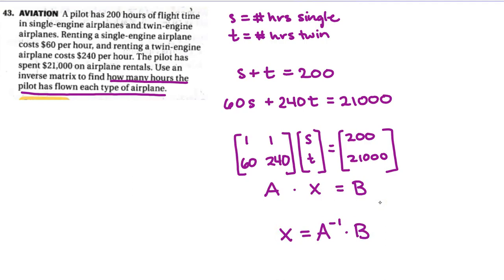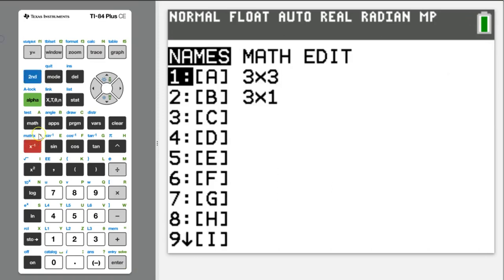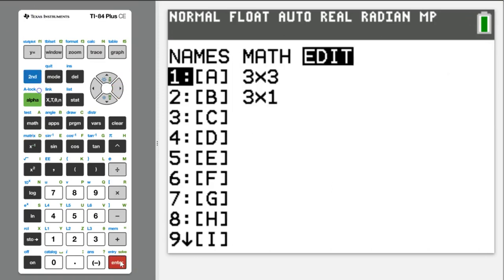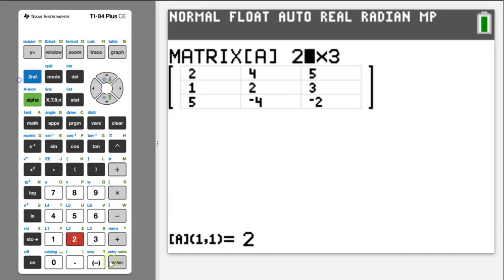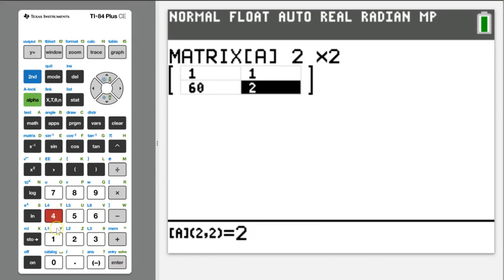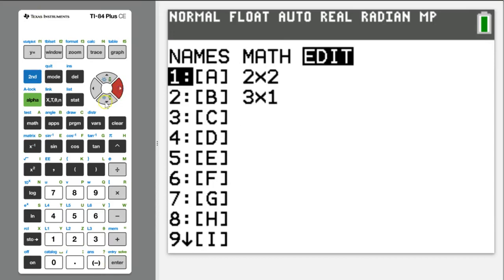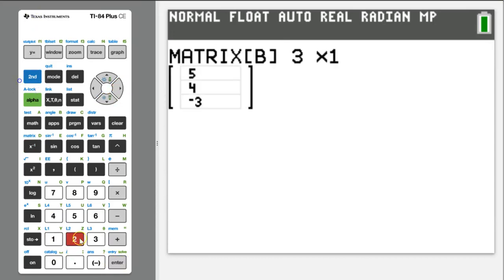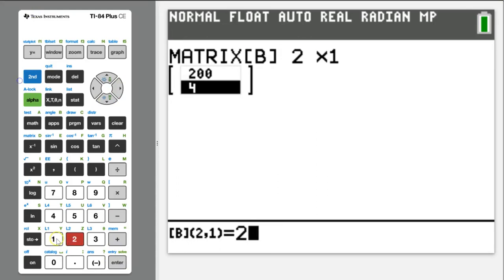So we're going to use our calculators. Go into Matrix, over to Edit, select Matrix A. 3 by 3 is what we want, and I already have, oops, no, we don't want 3 by 3, we want 2 by 2. I was thinking ahead to the next problem. I already had some numbers in there, so I'm just going to type the new numbers over the top of the old numbers. And then back into Matrix again, over to Edit, and down to Matrix B. We want this to be 2 by 1. So we type in our numbers 200 and 21,000.